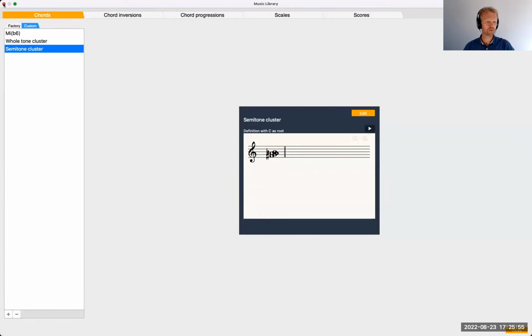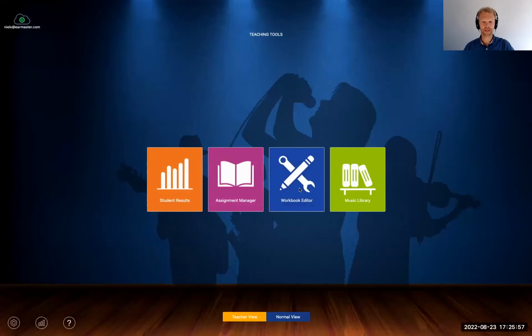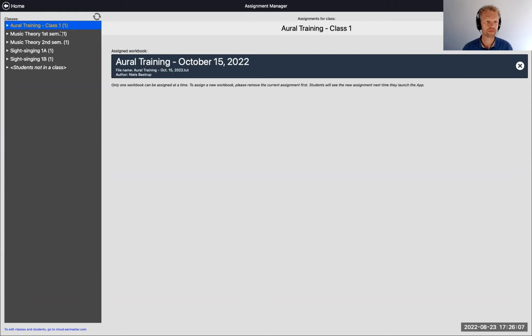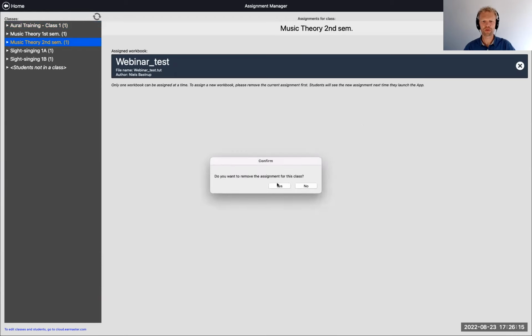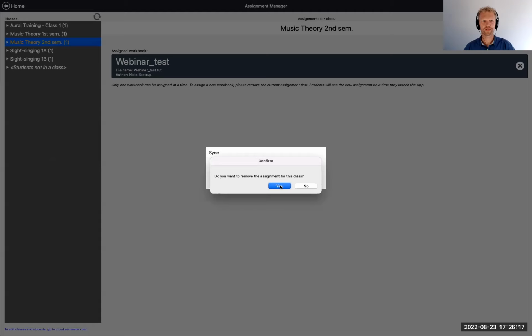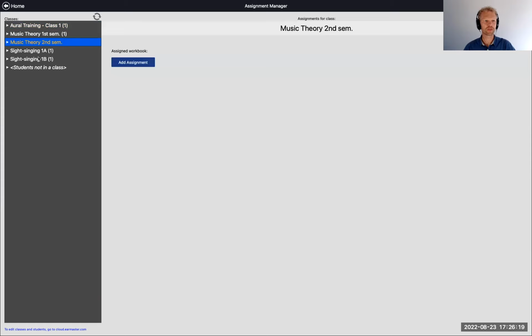But let's get back to the workbook we just made in here. Now, we want to make it an assignment for a class of students. So to do that, we go to the assignment manager. And I will add it to, I just need to remove another assignment first. I'll add it to the class called Music Theory Second Semester. There.